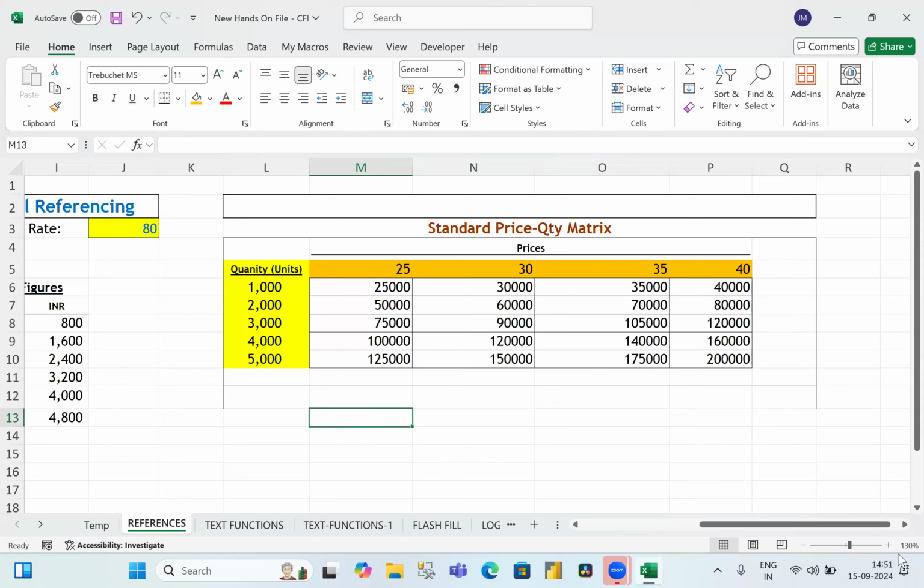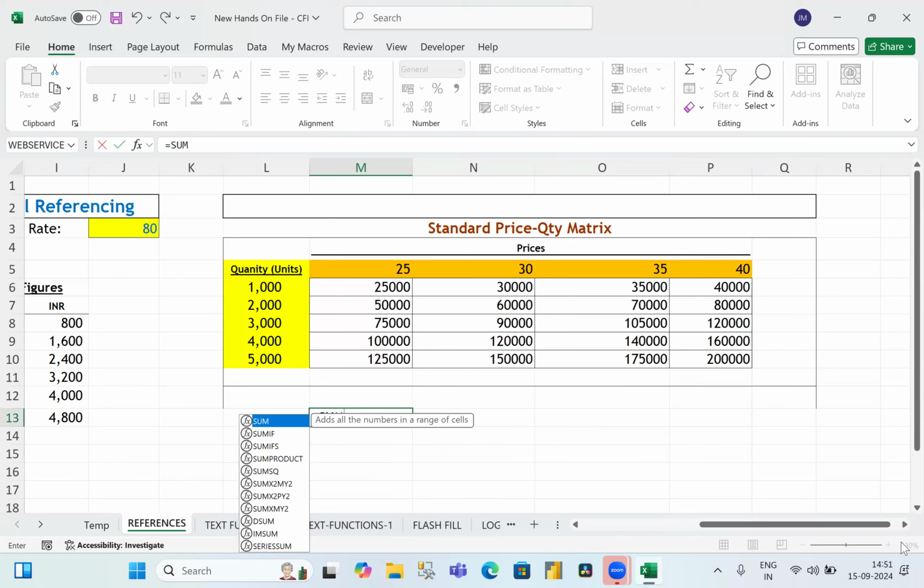And I believe everyone knows about the sum function. You all have been working with sum function? Yes. Now just do it once again. I'll write is equal to, I'll write the function name sum. This is the inbuilt function. It is provided within Excel itself.